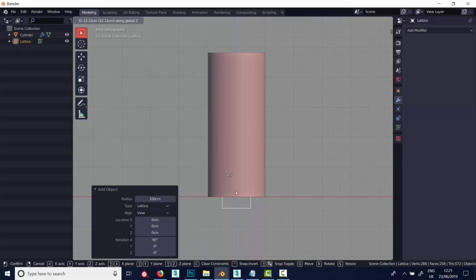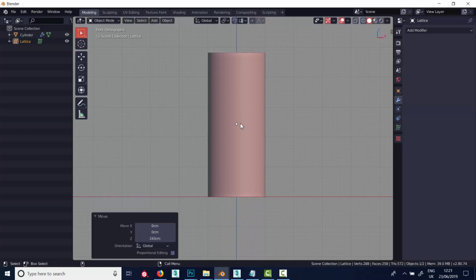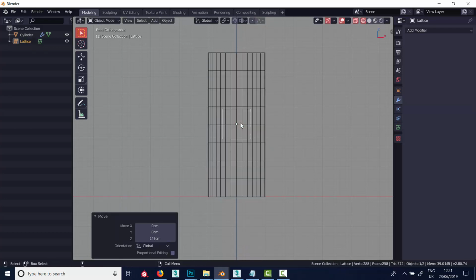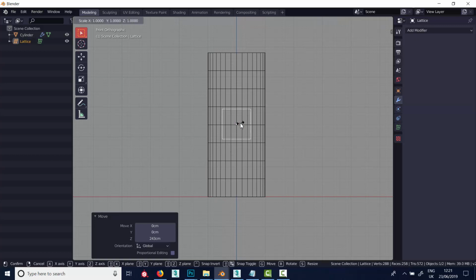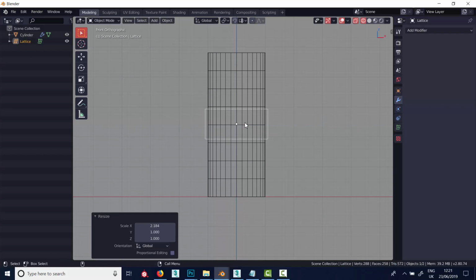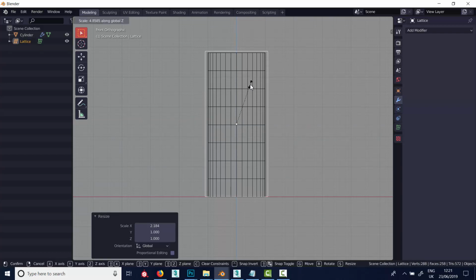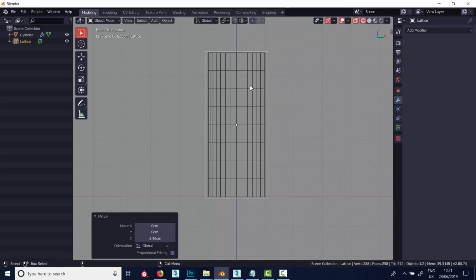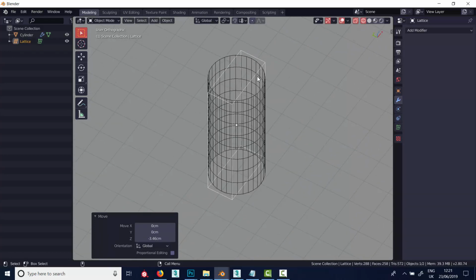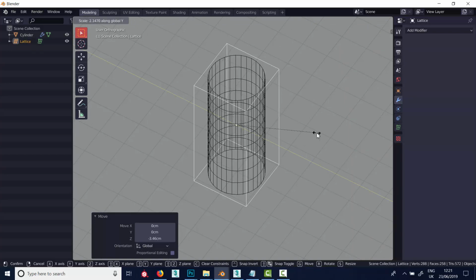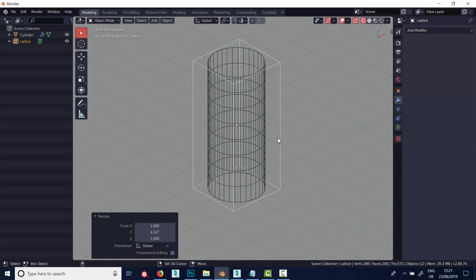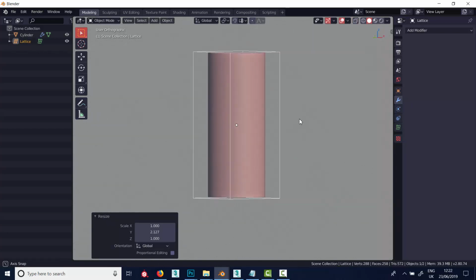And I'll just press G Z to move it up, and press Shift Z to go into wireframe, and then S X to scale it in the X, and then S Z to scale it in the Z, and G Z to move it down a bit. And I'm just going to flip around to this side, and I'm going to scale it out here as well in the Y, so S Y, and I'm basically just scaling it so it envelops or encompasses our mesh here.